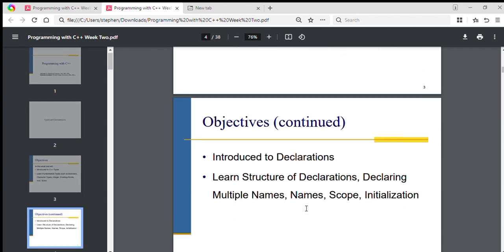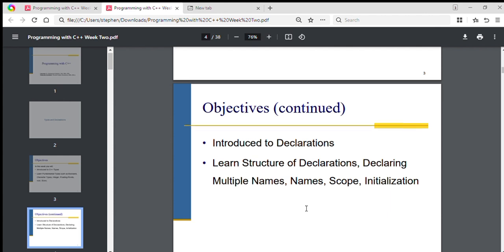So let's continue. When we talk about an introduction to declaration, it simply means how to tell the computer what kind of data you want to work with. We will learn about the structure of declaration, the proper way to write it, and how to declare a variable. We'll also have declaring multiple names, how to create several variables at once, which we talk about in the practical section.